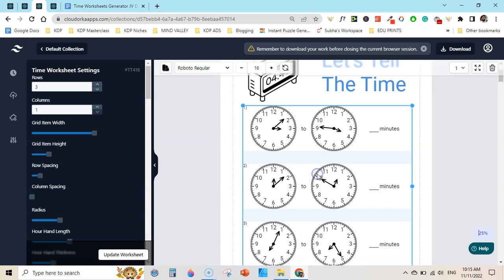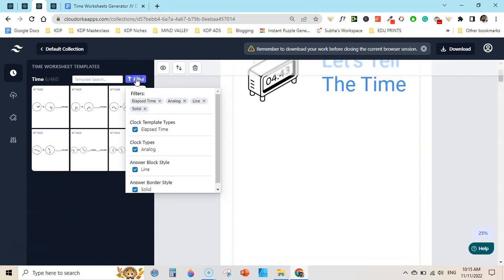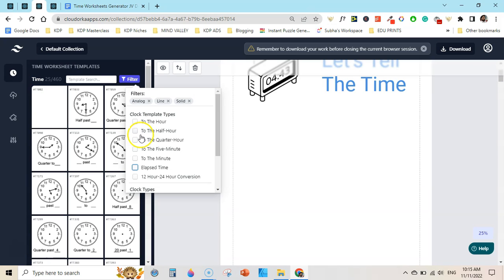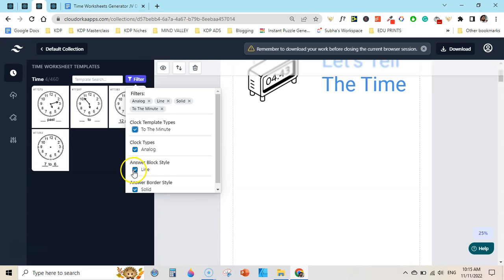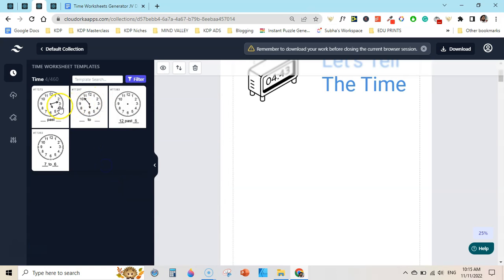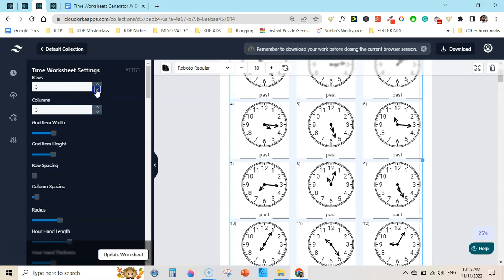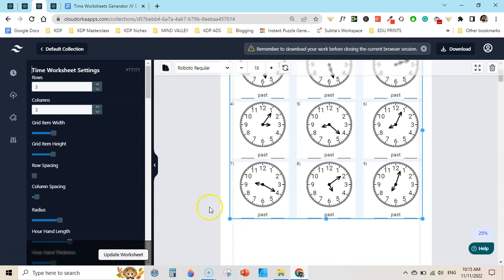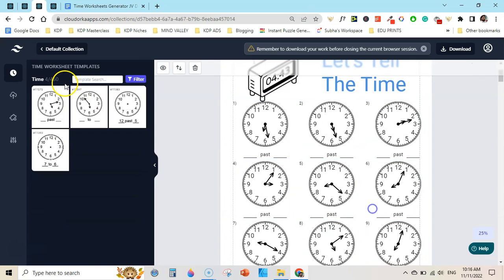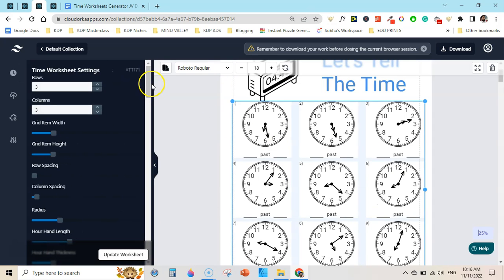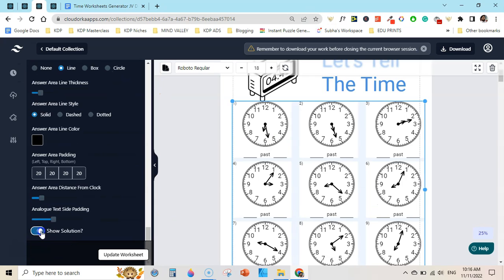Let's delete this one first, and we will have the filter here. Just uncheck the time lapsed, and we will want to add the to the minute interval. This is the to the minute interval option here. You can see, just click on this one and reduce the rows to 3, update, and just move it down here. We will also have the option to show solutions like this one, and it will tell us what the time is. 28 minutes past 6, 27 minutes past 5, 12 minutes past 2, and we can also hide the solutions here.